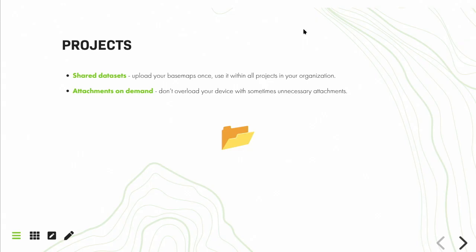And attachments on demand. If your field workers are taking, I don't know, 100 pictures per day, it can be quite frustrating to download the project after a week. So now we allow downloading the pictures on demand also on QField.